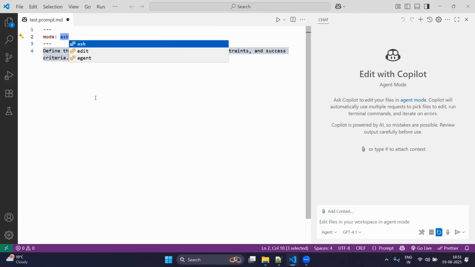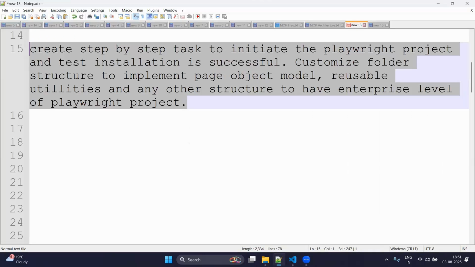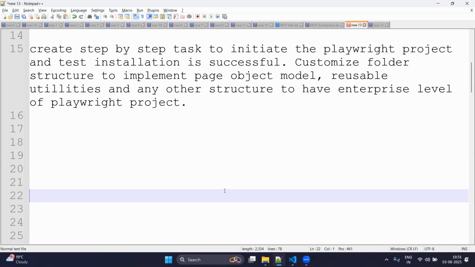Here, it will be asking me which mode I want to write the prompt file. For example, I need to write in agent mode. Basically, once I have the agent mode, I can define my task here. For example, let's consider this simple scenario. Every time you want to set up the Playwright project from scratch, you also need to have the different folder structure to implement the page object model and reusable utilities and any other structure that is required for an enterprise-level Playwright project. It is my initial prompt.